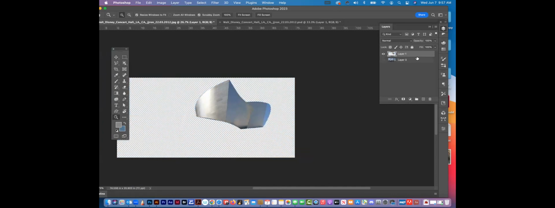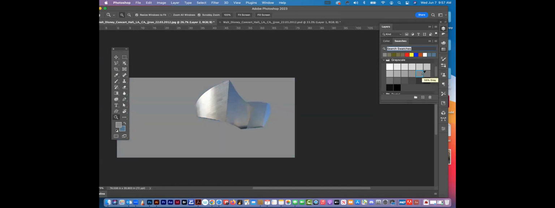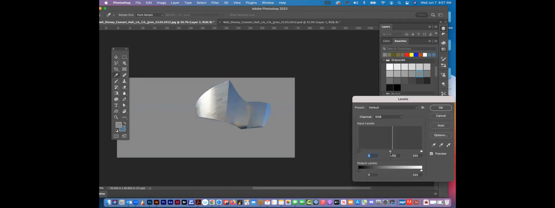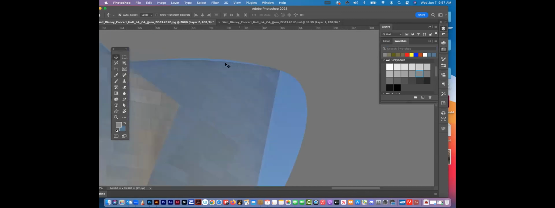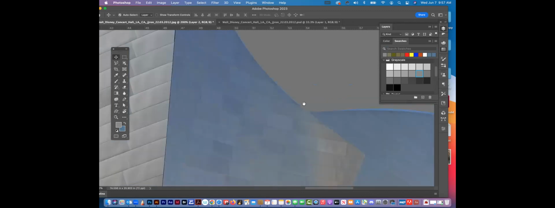So let's put another layer. Fill it with my gray, whatever you call it. Now, another thing, if I want to look at it a little darker, I could go to my levels and darken up that gray value if I want. That right there is fringe. This right here is fringe.